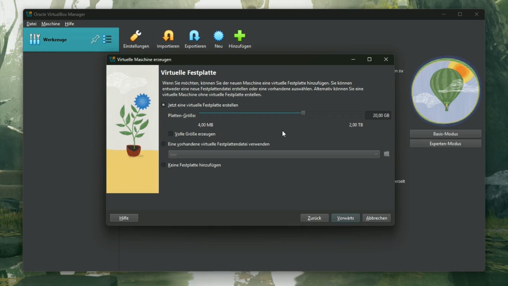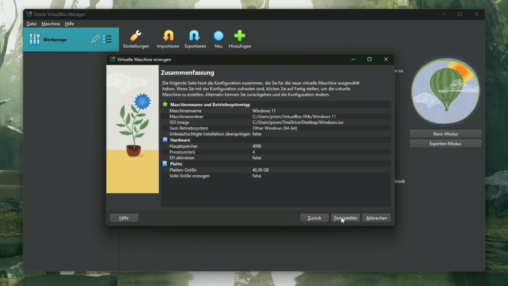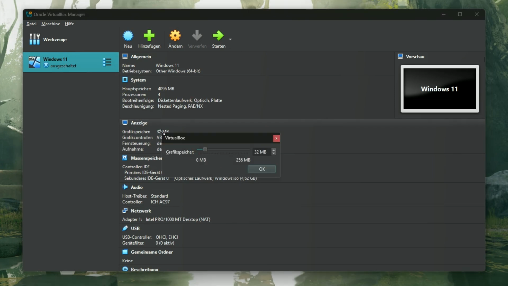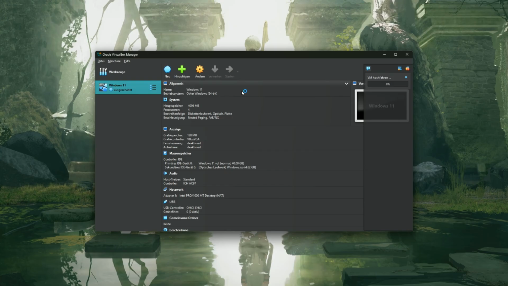This is the part for the hard drive, and if you remember, I told you that we need at least 40 GB. Now everything's set up. On this screen, we will need to adjust the VRAM because Windows wants 128 MB minimum. Now we can start.